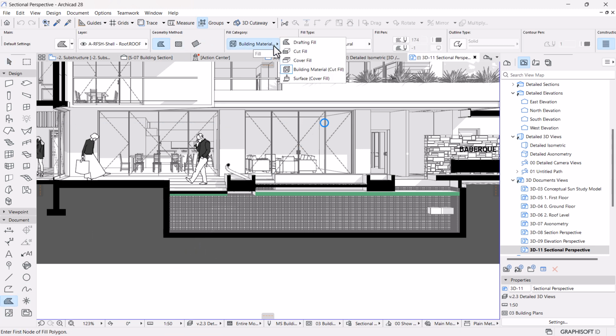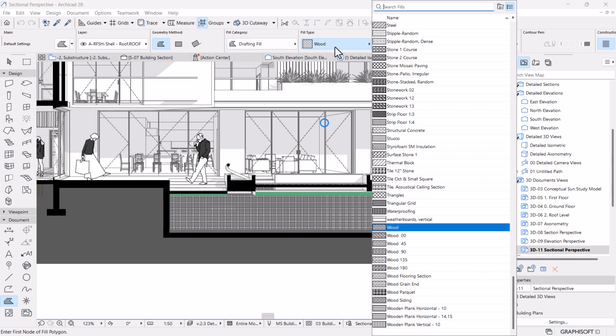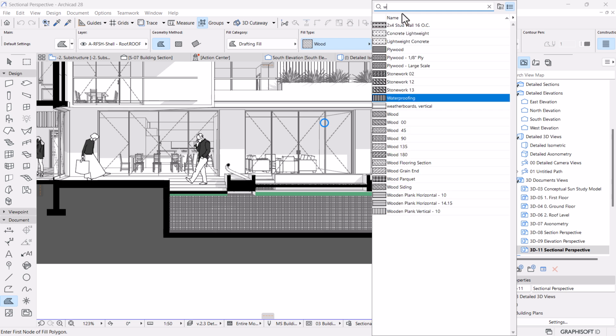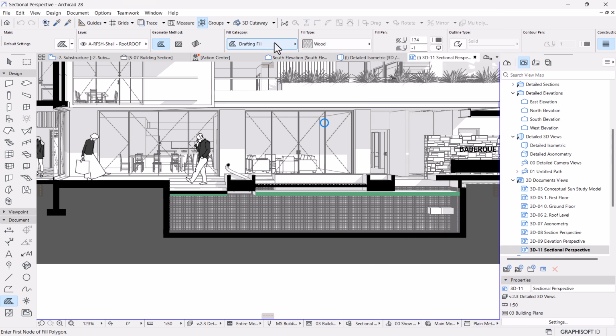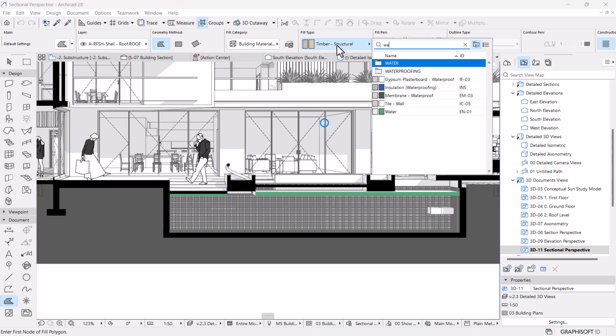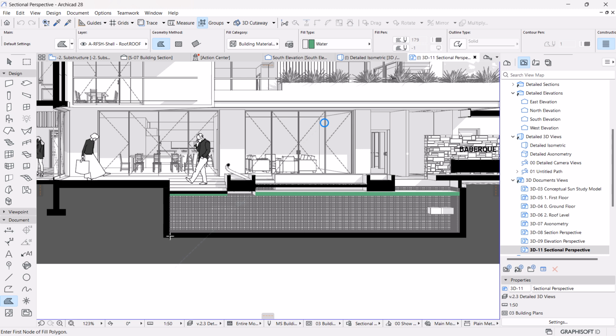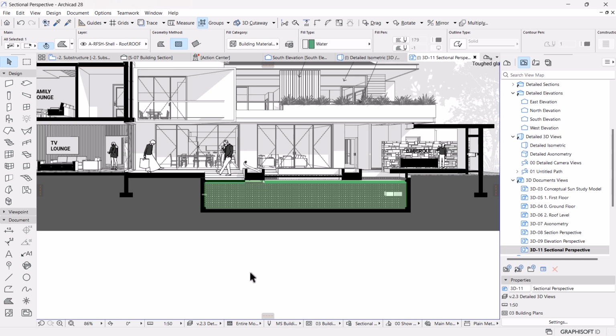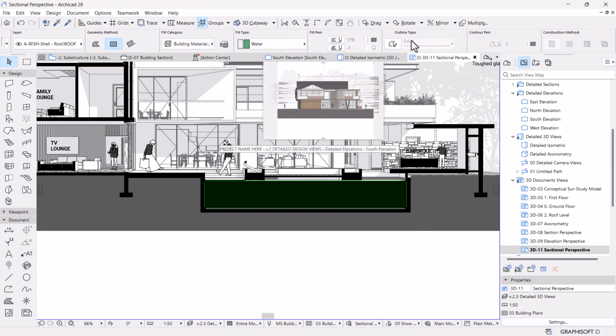There's no water. Okay, maybe building material, search for water, and then let's try place it. Where is it? Right click, bring it to front. Okay, it's solid. I don't know why it's in black. Maybe change this to just the surface color. Yes.